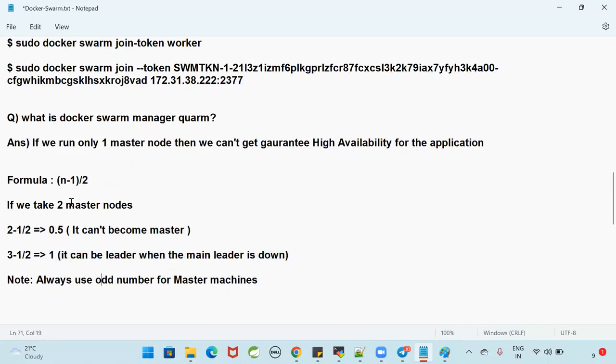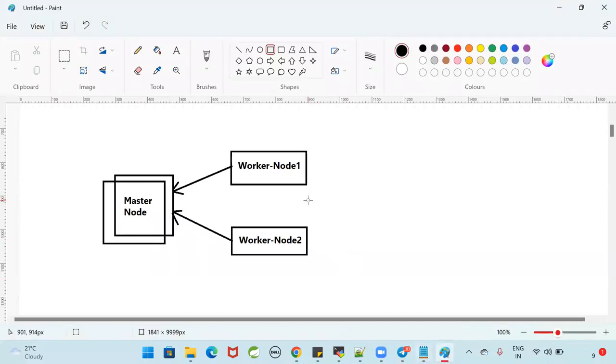That means if I take three master nodes and any one master node fails, the remaining master node can become a leader and manage the cluster. So always when we are creating a cluster to manage our containers, we need to take an odd number of master nodes. Otherwise, we cannot guarantee high availability. Are you guys able to understand what is Docker Swarm Manager Quorum?